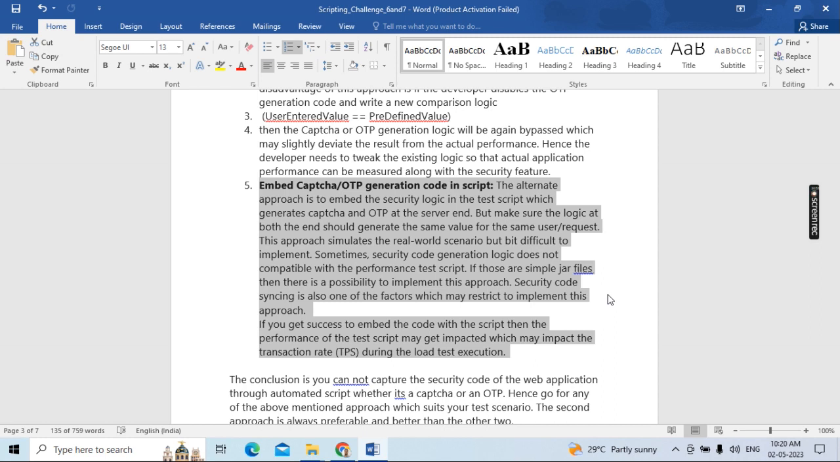Our performance testing team will prefer another way. That is the third approach. The approach is you need to embed the Captcha or OTP generation code in the script. Whatever OTP is generated, the OTP generation happens at the server end, meaning whatever code is committed and pushed to the master branch, that code only is deployed to the server.